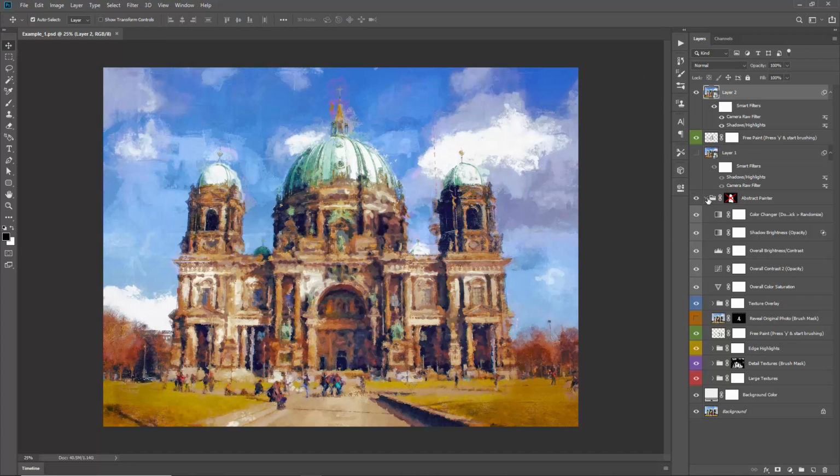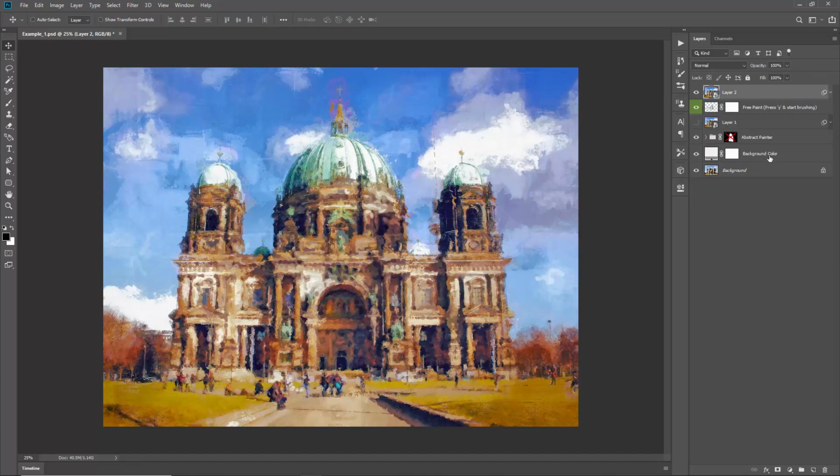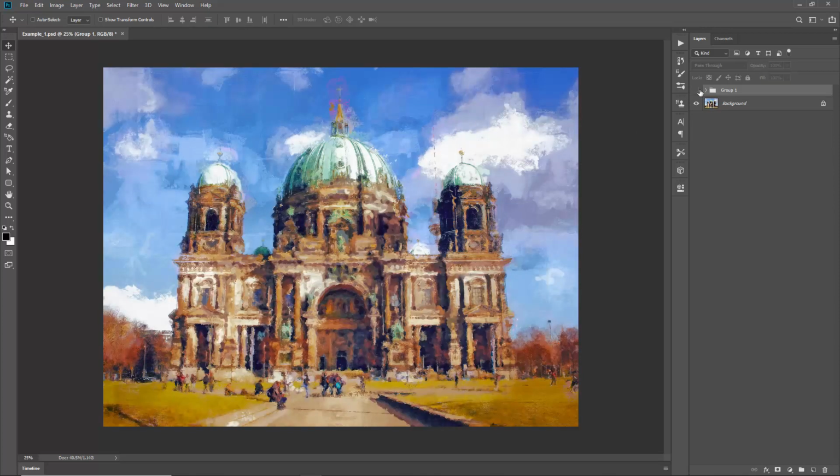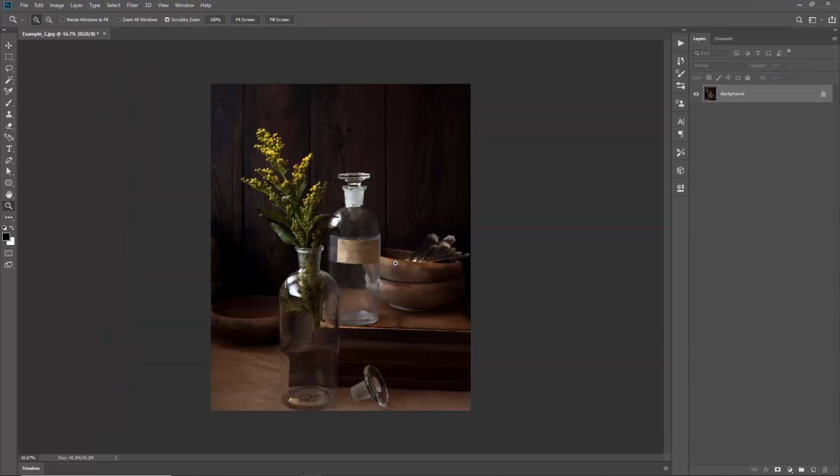So let's check out the before and after. So I'm just going to shift select all the way down to the background color here and Control or Command G to group all those, and now I'll just turn that group on and off. So there's the original, and there is the abstract painter effect with really doing minimal work to it. Alright, let's open up a new photo and we'll go through the process of running the action and see what result we get. Okay, so here's the next example.